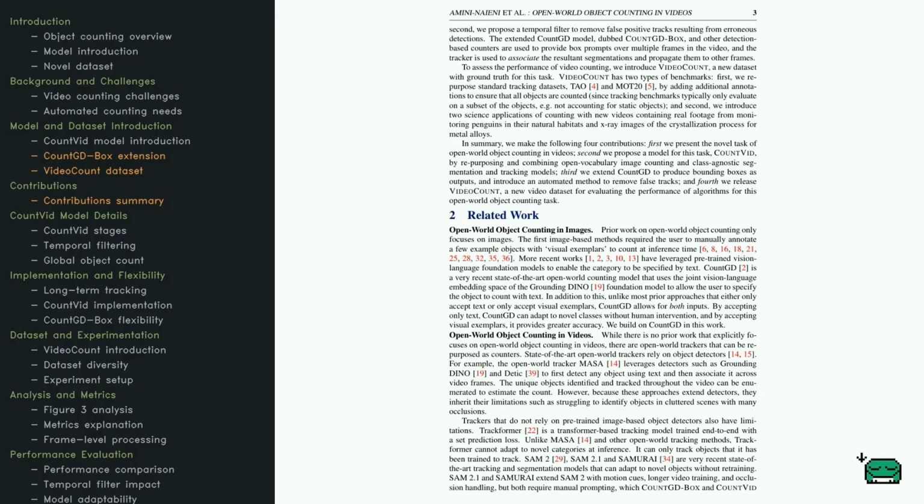First, it outlines the novel task of counting objects in open-world videos. Second, it presents COUNTVID, a model tailored for this task. COUNTVID combines open vocabulary image counting with class-agnostic segmentation and tracking models. Third, it extends COUNTGD, focusing on outputting bounding boxes for counting, and introduces an automated method to remove false tracks. Lastly, it offers Video Count as a comprehensive testing ground for video counting algorithms.